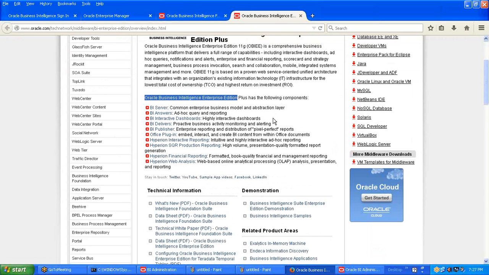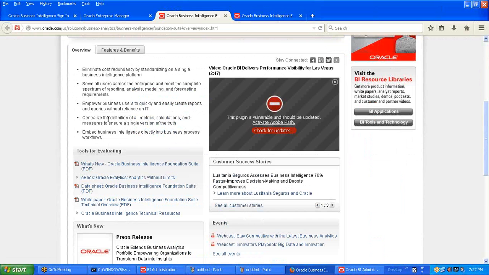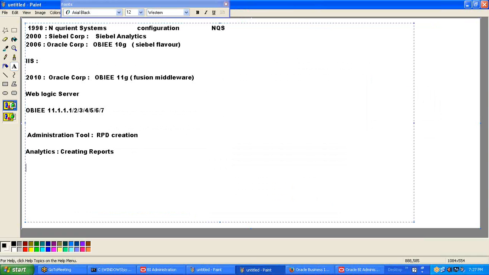Do you know what this Foundation Suite is then? Foundation Suite means OBIEE can be integrated with many other tools, like Hyperion. Even OBIEE with Informatica and DAC, or else OBIEE with ODI and DAC, you can integrate like that also. At that time it is called OBIEE. So let me write here what OBIEE means.